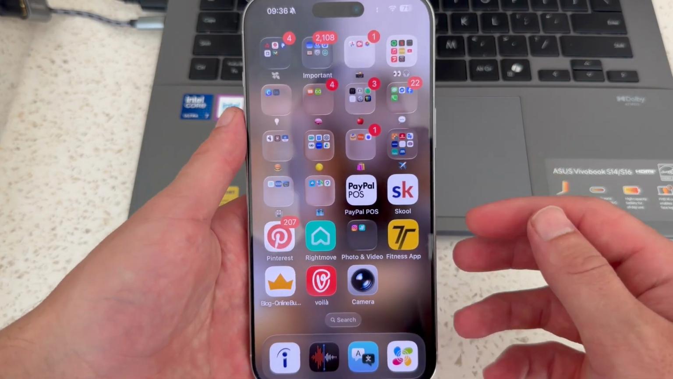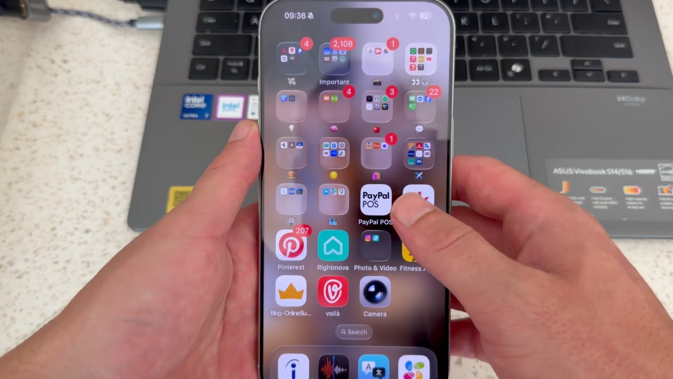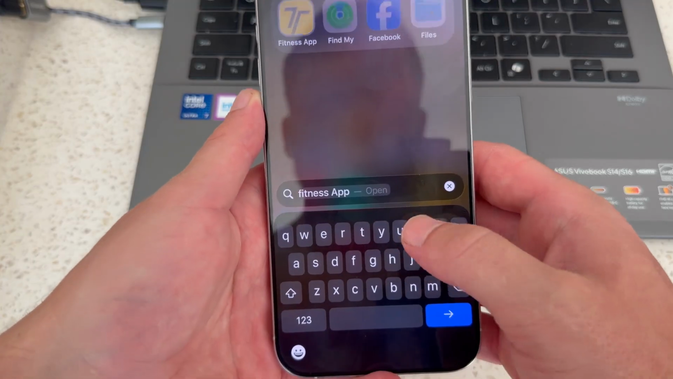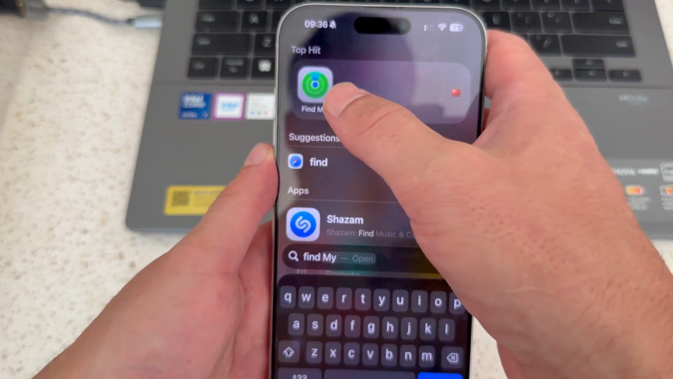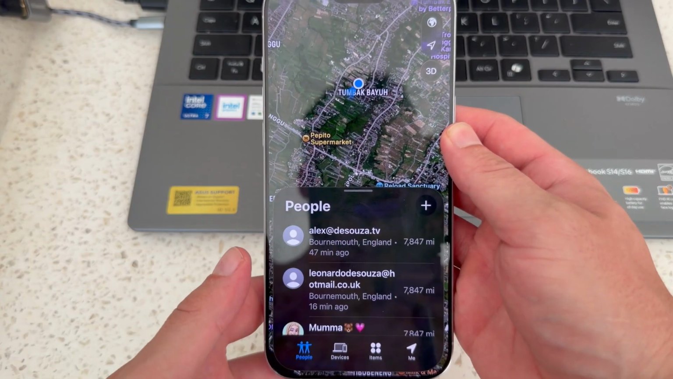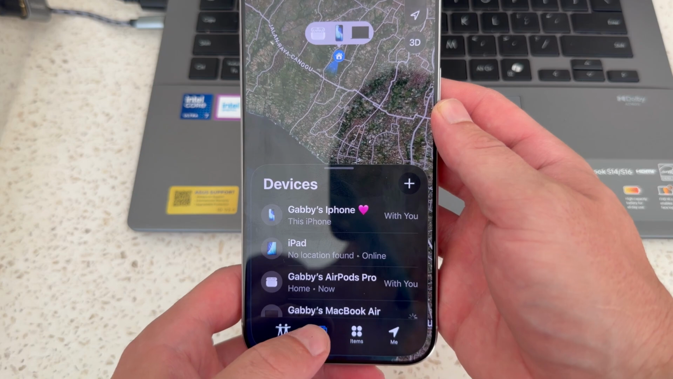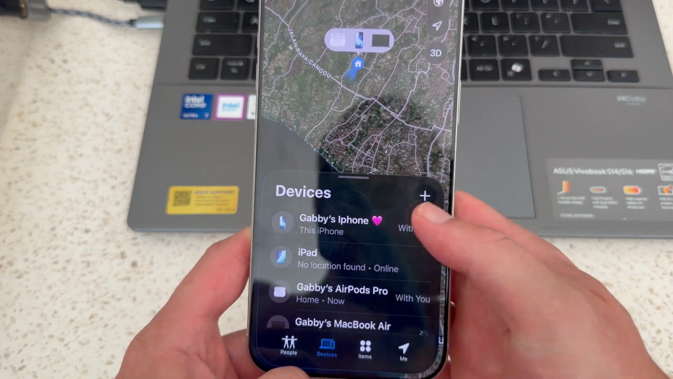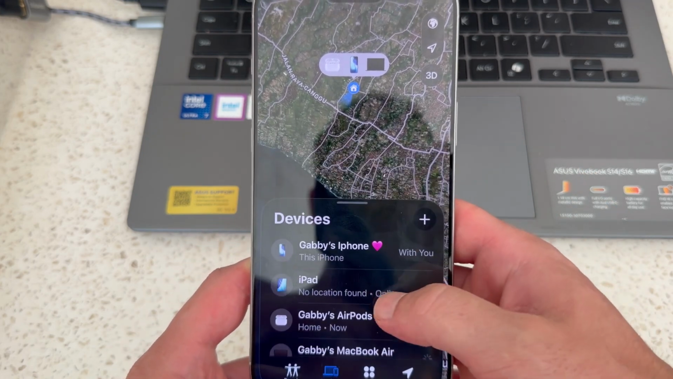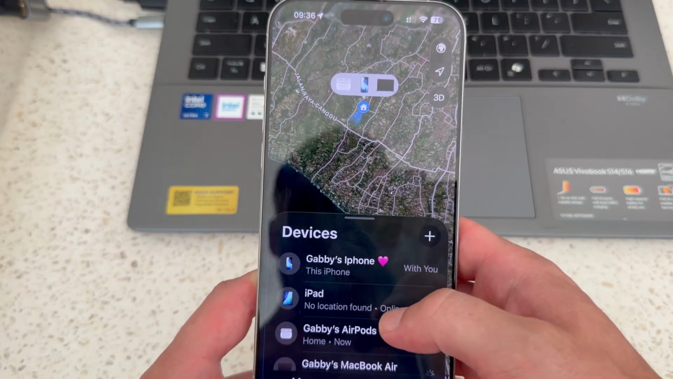Now, once you're on your Apple device, just come over to the home screen. You can then swipe down to bring up the search box and search for Find My, and then click on the Find My app. You can then click on Devices at the bottom of the page. And as long as you have Find My turned on the lost iPad, you should be able to see the iPad from this list of devices.